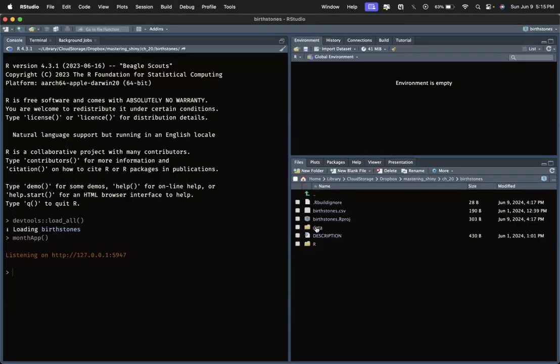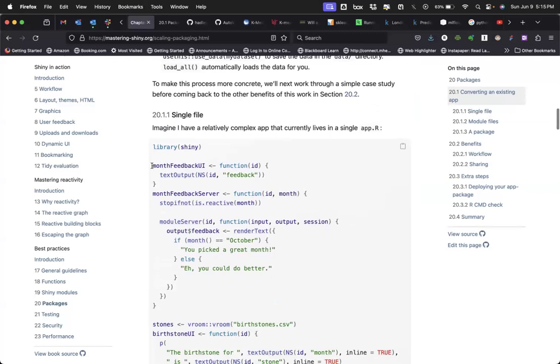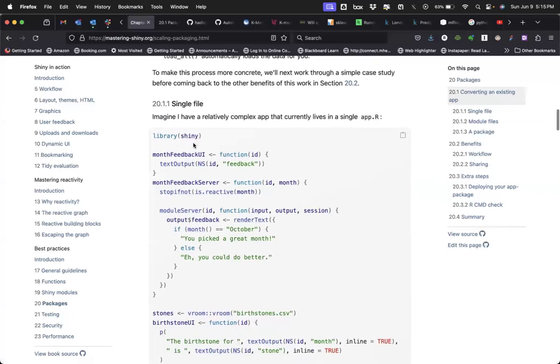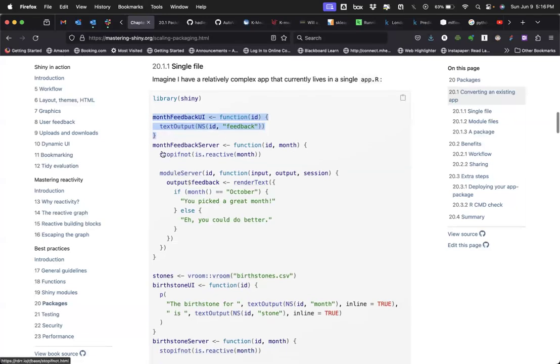So with that, you have the R folder, and you also have the data, which you're going to be using to power your function. So this is the development of this app. We have seen this already: when you invoke the library shiny, you're going to do your UI, which is the monthly feedback, with the text output, ID and feedback. And then you're going to create this month feedback server, which is going to be modularized eventually.